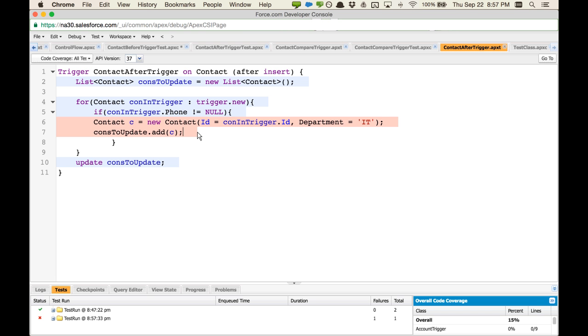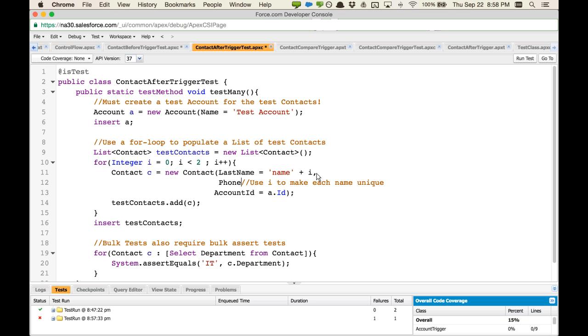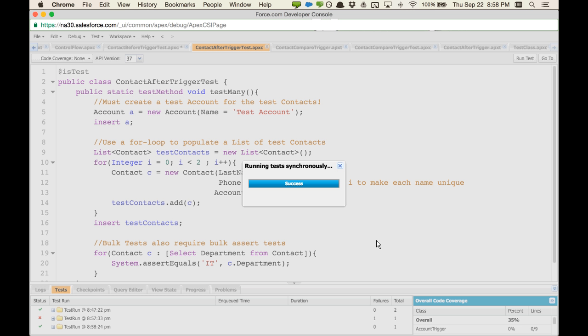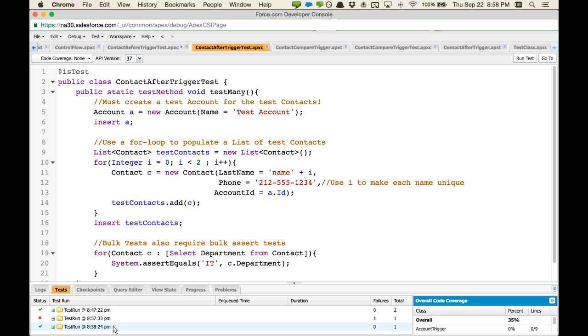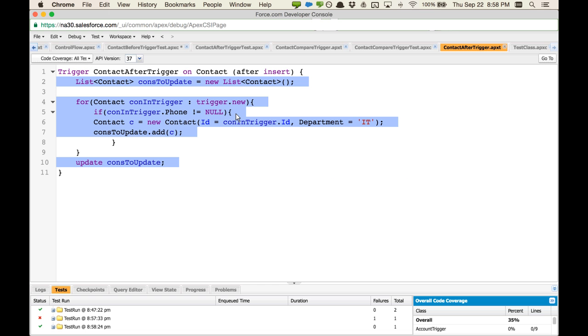And if I wanted it to get full coverage, I would actually have to set up where the phone does not equal null. So I could go back to my trigger test and say, all right, now I know that in addition to a last name, I also need to populate the phone field. So I'll go ahead and do that. Run my test. And I can see the friendly green check mark saying that my test is passing again. And now when I go back here, I can see that I did cover that scenario.